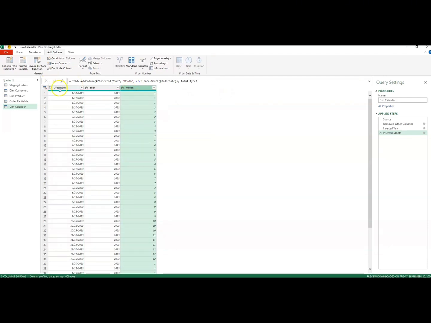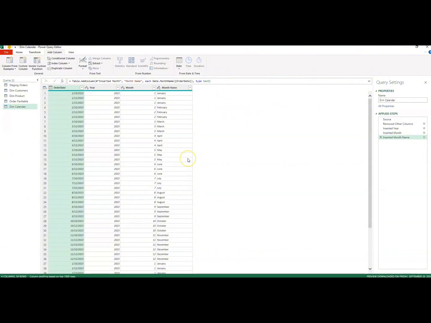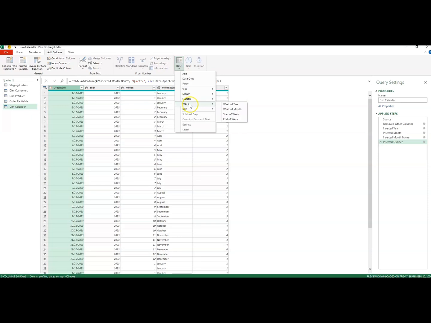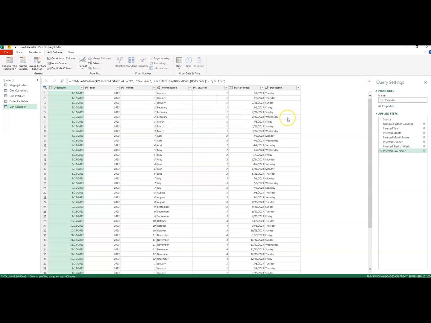Then you must always come back to select that column. I want to generate the month name, so I'll say name of month. It gives me the name of the month. Same thing, if I want to get quarter, you go to quarter and select quarter of the year. If I want week, say start of the week. Other options: if you want day, you can see day. Do you want the day of the week or name of the day? Anyone. So very, very easy.